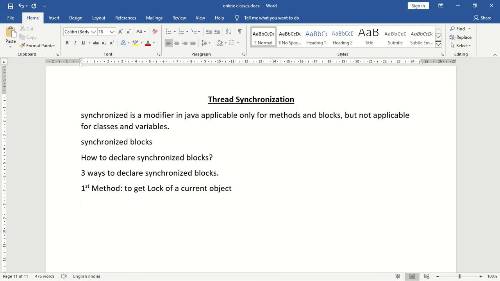So how to declare a synchronized block? Using which keyword can we declare a synchronized block? Using the synchronized keyword. Synchronized followed by... So what is the first approach? The first approach is to get a lock of the current object. So how to access the current object? By using which keyword can we access the current object? By using the this keyword we can access the current object.